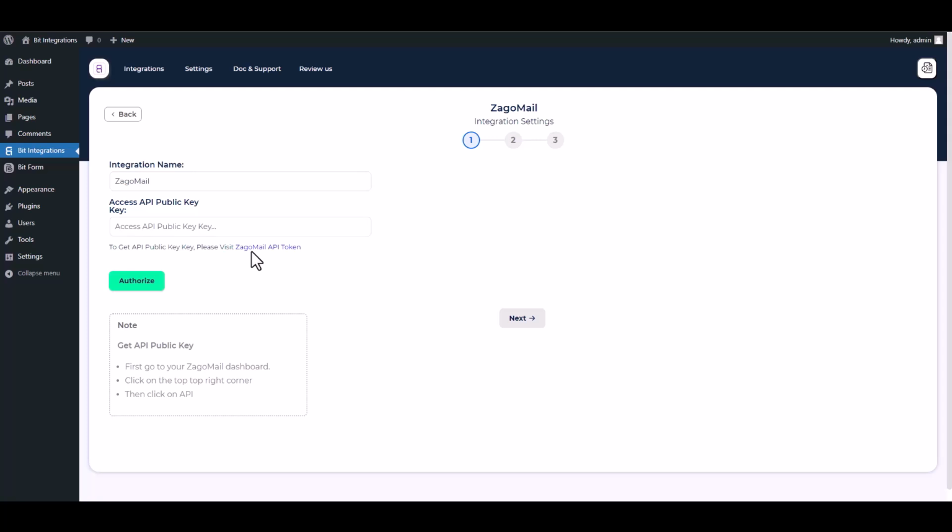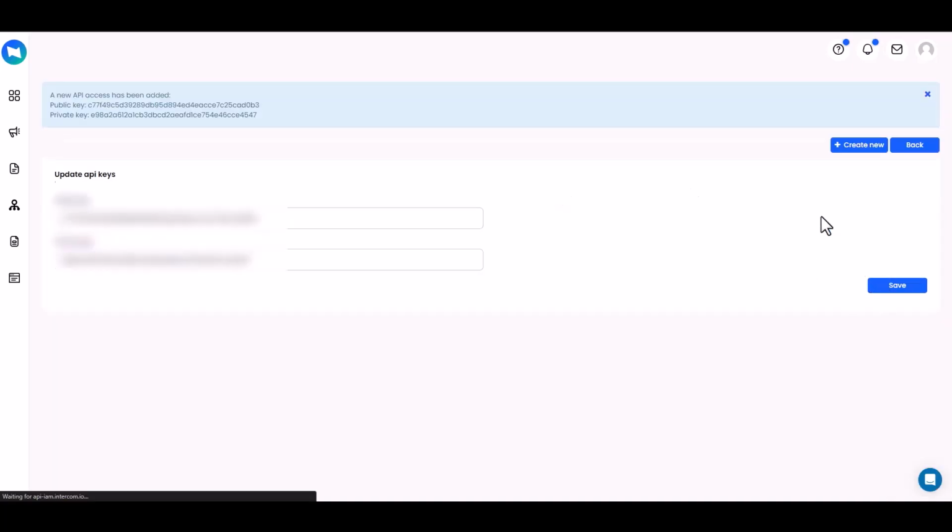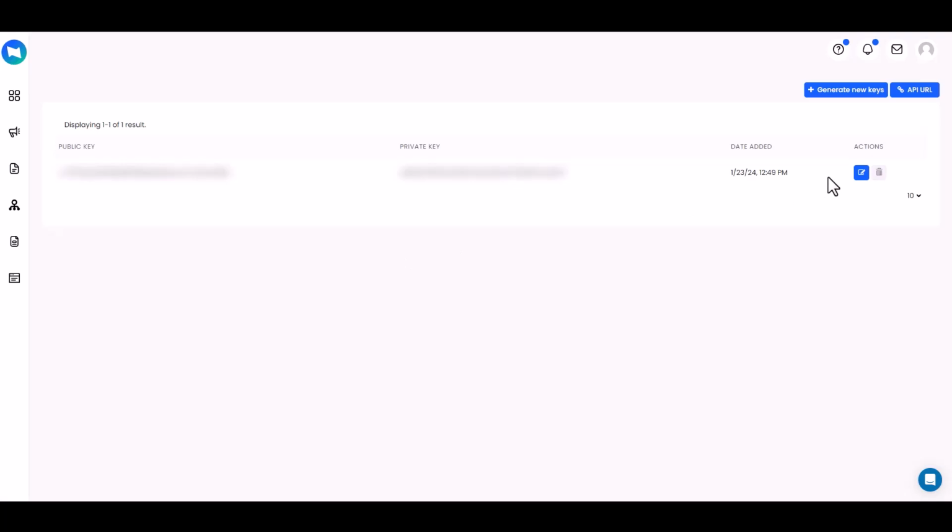Please visit the Zagomail API token page. Generate new keys. Save it. Copy the public API key and paste it on the integration site.